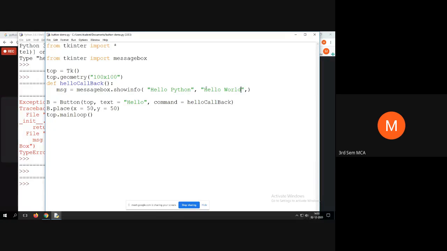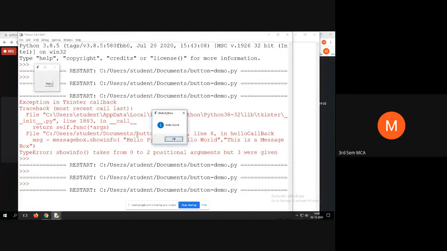Students, it is picking only the second parameter. Whatever you specify here as the second argument, that is what it is picking. When I specified this is a message window, it was displaying only this is a message window and it was not displaying hello Python. Now you can see here you have hello Python and you have hello world. It is picking only hello world. So that is how it works. So hello Python is what? The name of the message box. The first parameter is the name of the message box and it is picking the second argument as the content, that is the content of the message box.